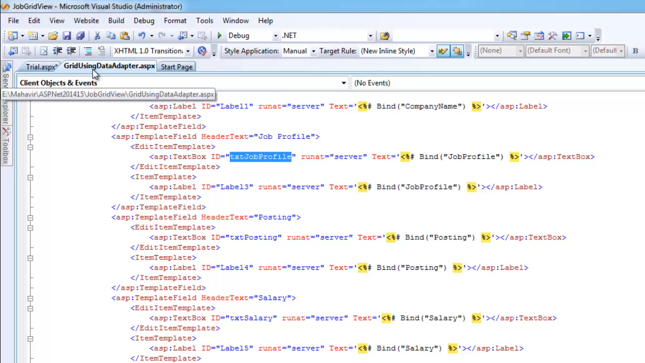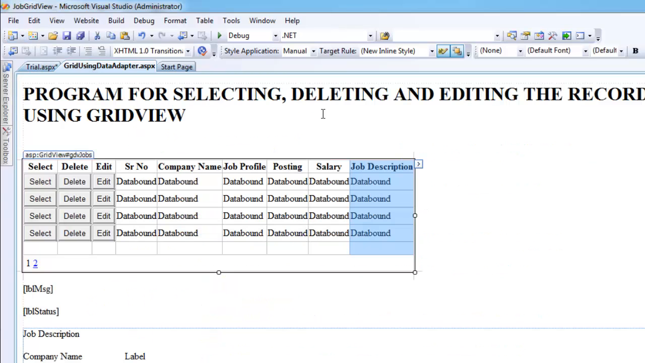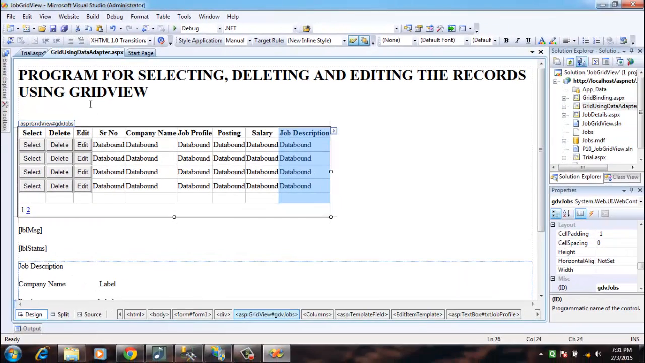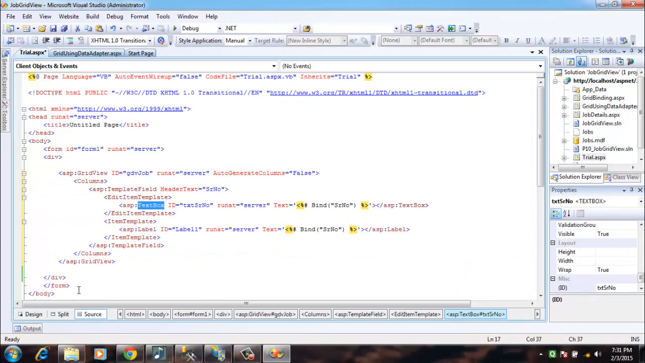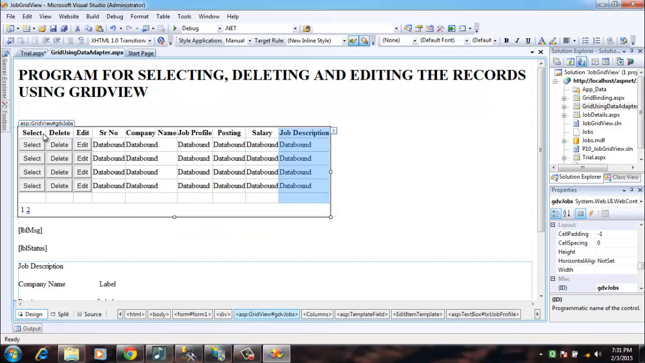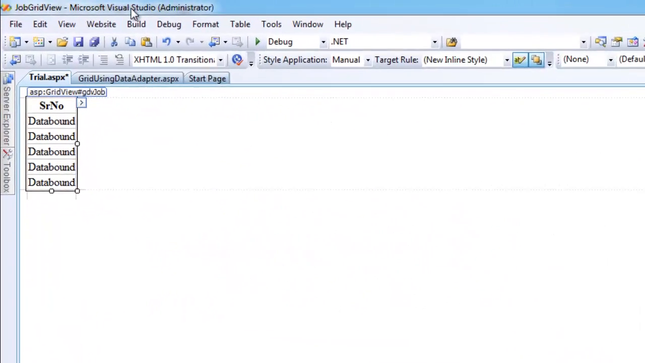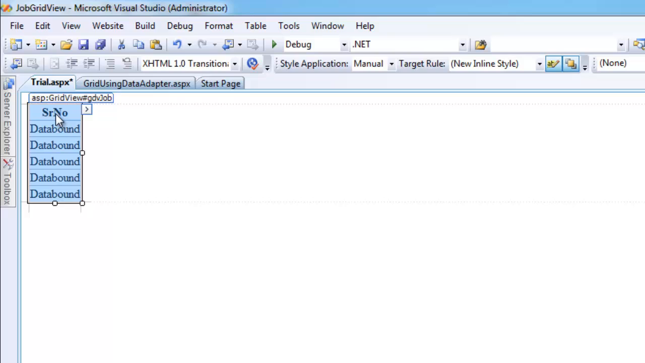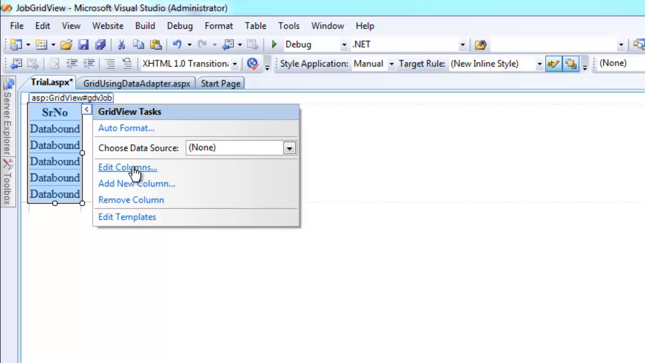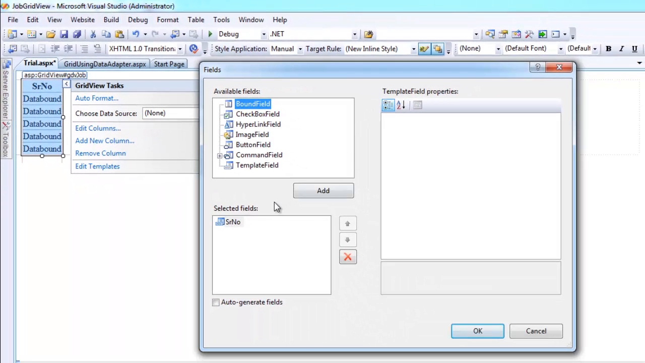So once this is done, the second part is you need to add the buttons that you see in the grid view: select, delete, and edit. Again, for this we'll go to the grid view that I have copied here. Select the grid view, click on this arrow, click on the edit columns button. Now here you will see the command field. In this command field you have the buttons: edit, update, cancel, select, and delete.